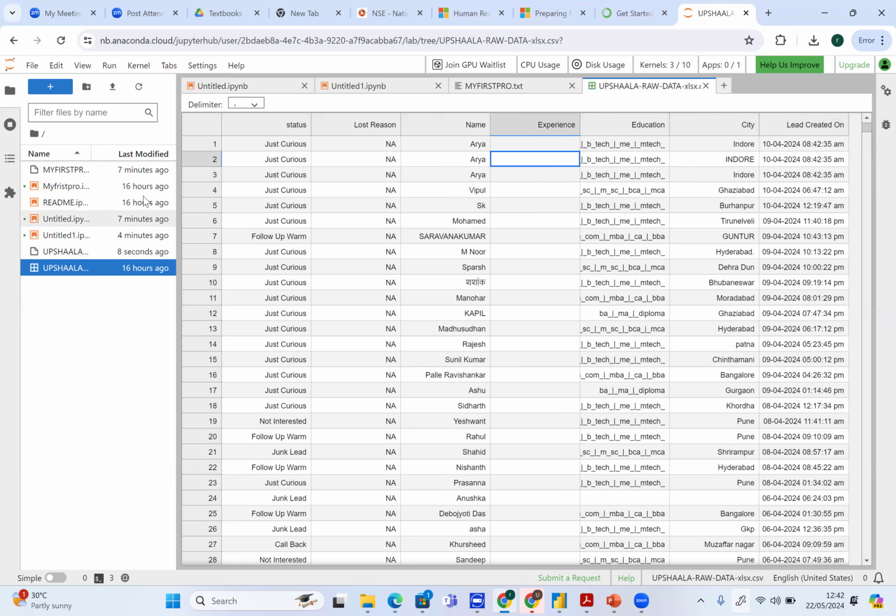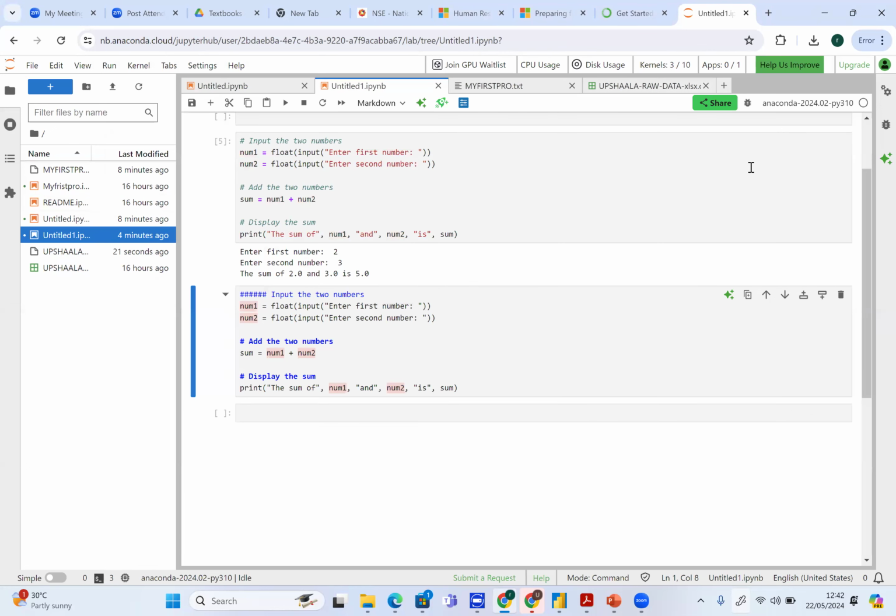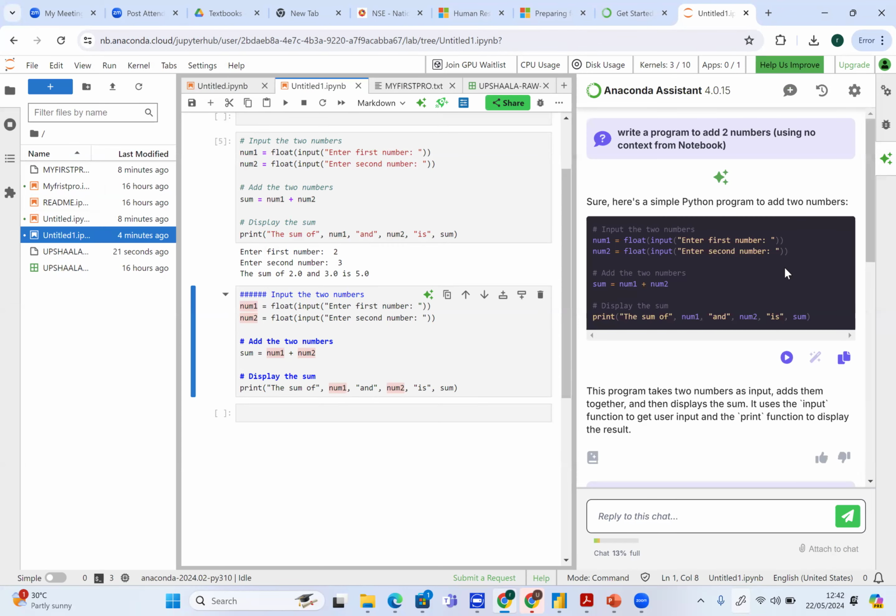Now if you want to read this data set, you can get into your program. Okay, my first program. We already used the read function, right? So how do we read? Write a program to read a data set from a CSV file. Whether it is a CSV or Excel file, that you should know.